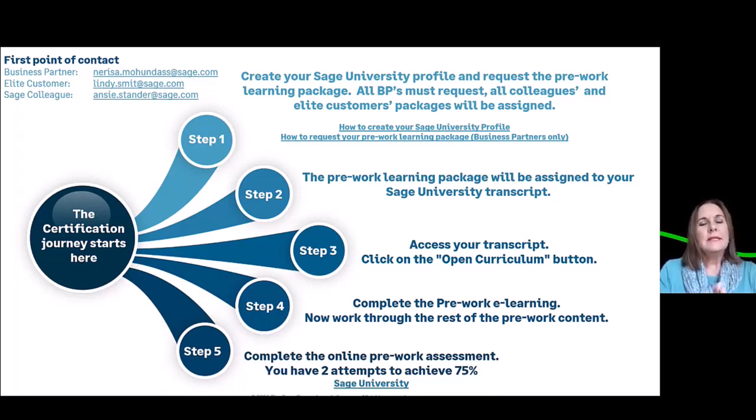When you are satisfied and you feel confident that you will pass an assessment on the pre-work content, then please attempt the assessment. The pass rate is 75%. That is the pass rate for all our assessments, and you have 2 attempts to achieve 75%.